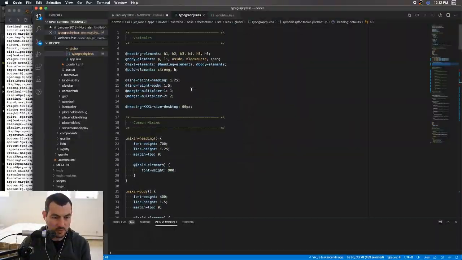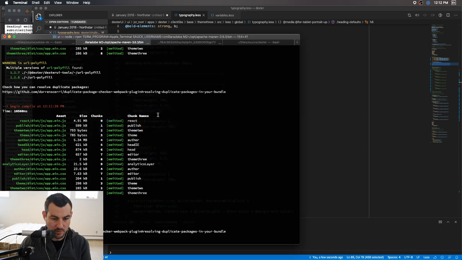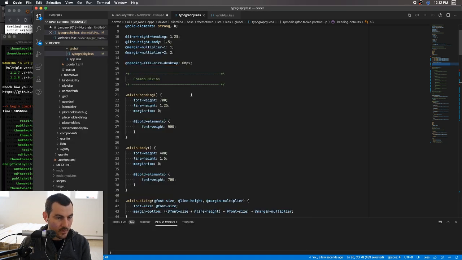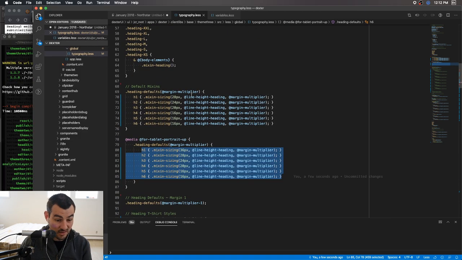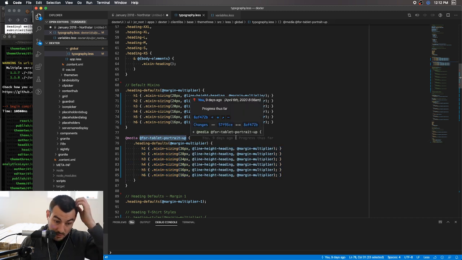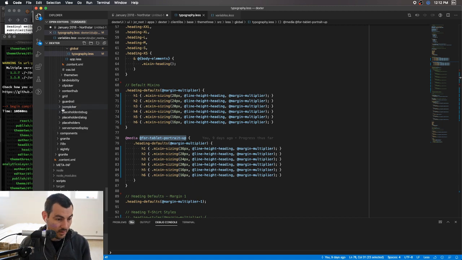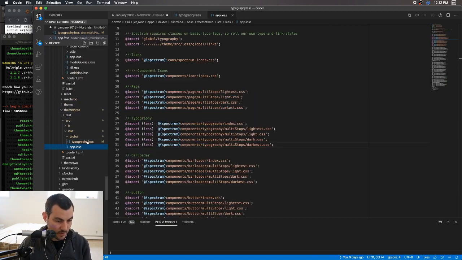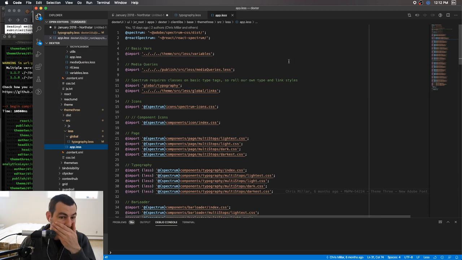It's not even in there. Oh, I think I know why. Because it doesn't know that. I don't think it knows to pull in this variable. I wonder how that is set up. So I think we have to pull that in.